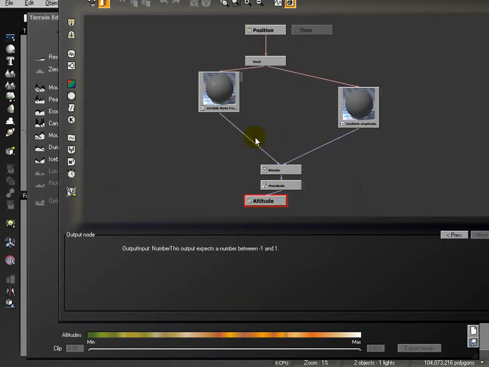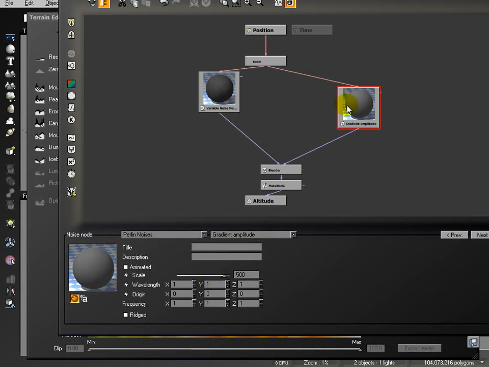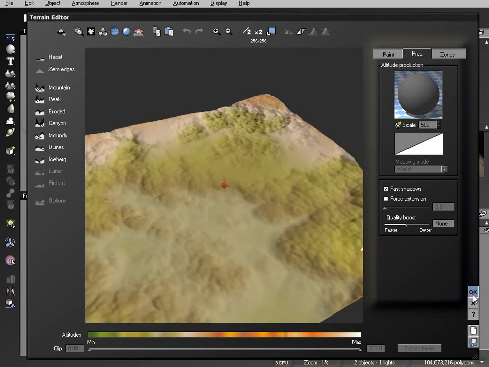Okay, right here, let's go inside and increase larger features as well. Just give it an increase on the scale in this case.